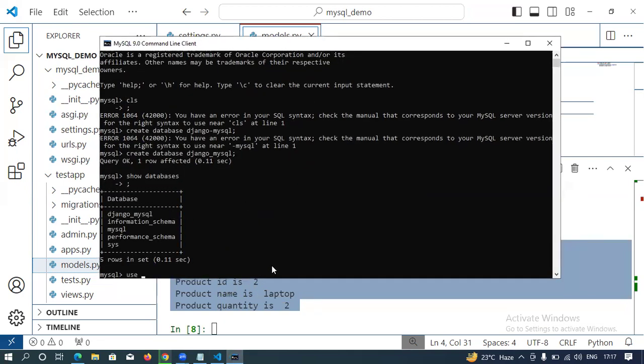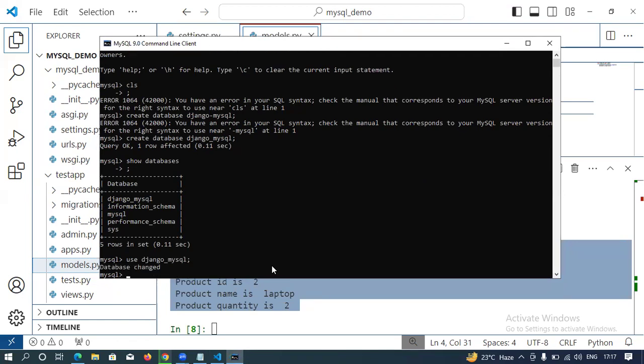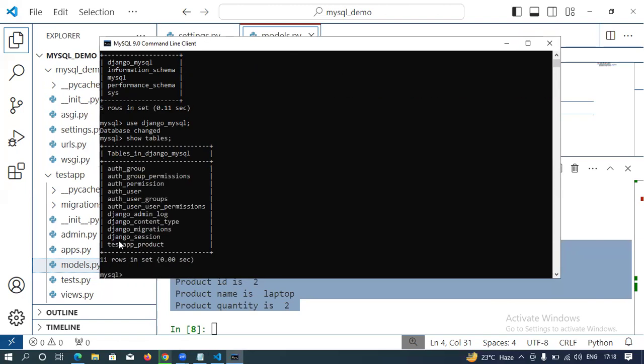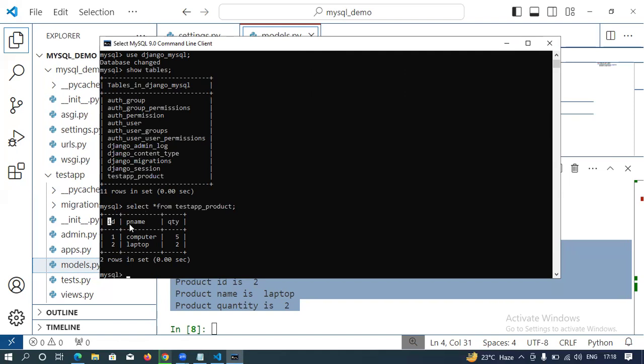You can use the database named django_mysql; show tables to display the total tables present. Now you can find this is the table which you have created. You can retrieve the data from the table: select * from desktop_product; Now you can see 2 records are present. So this is how to interact with the MySQL database.